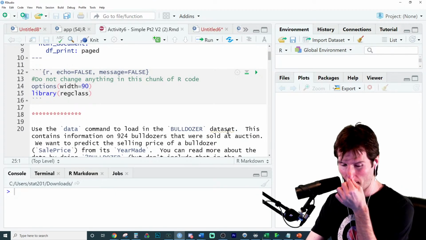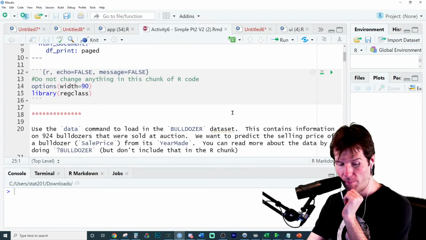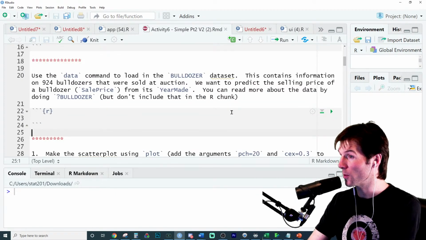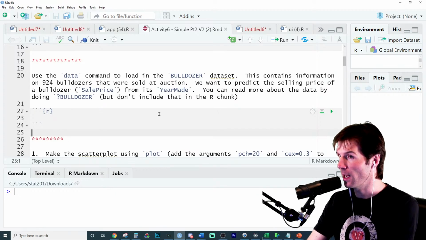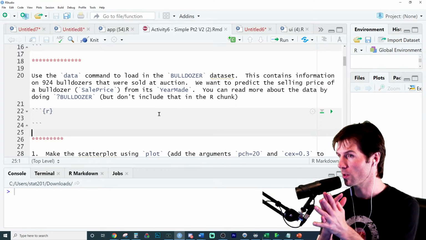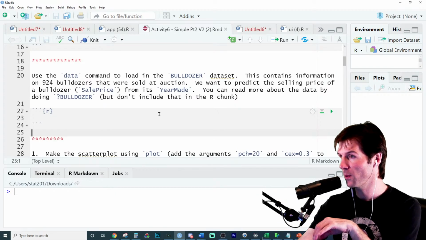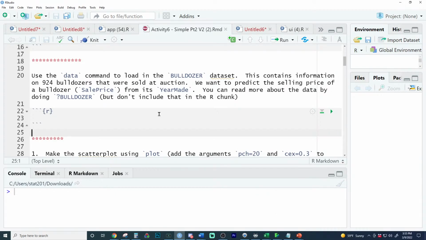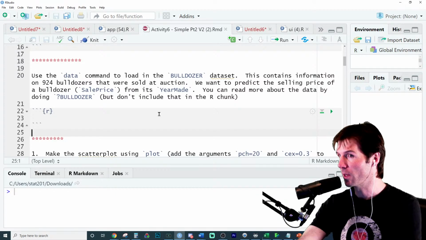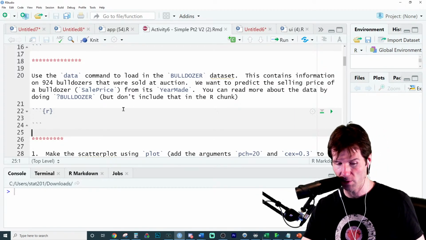There we go. Way bigger font. And we can see what's going on. Use the data loaded from the bulldozer dataset. This contains information on 924 bulldozers that were sold at auction. We want to predict the selling price of a bulldozer with a sale price from its year made. You can read more about this dataset by doing $bulldozer if you really want to learn about bulldozers.